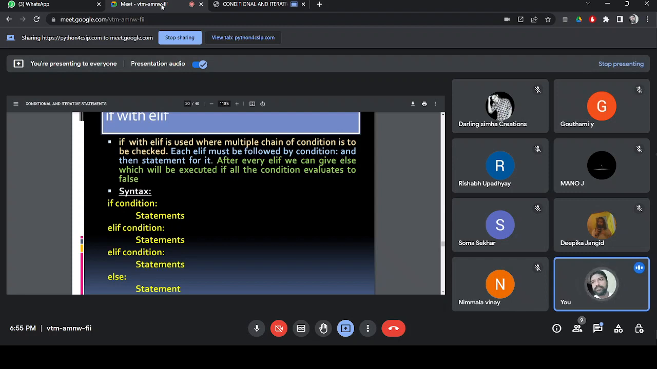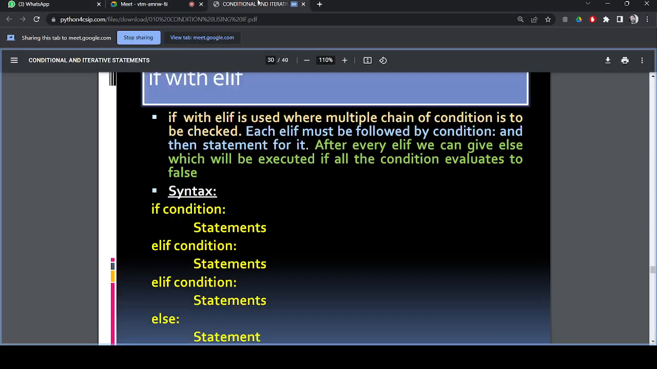In case the if condition is false, it will go to the next condition. In elif, if that is true, that statement will be executed. Otherwise, it will move on to the next elif. If that is true, the associated statements will be executed. Otherwise, it will move on to the next block. If every condition is false, with no condition at all true, automatically the else block will be executed. That is the behavior of the if elif statement.